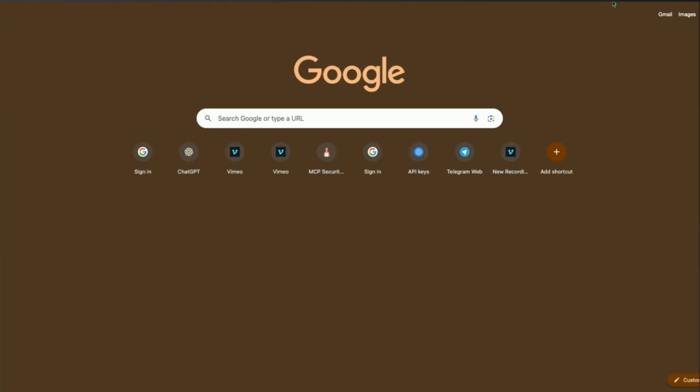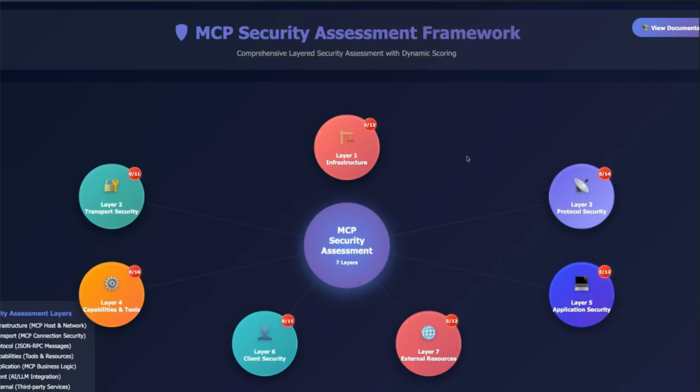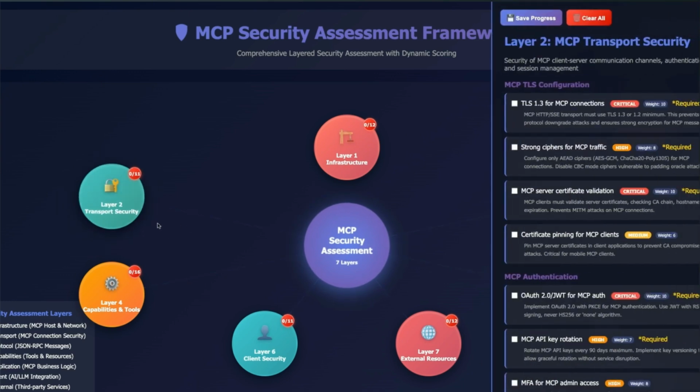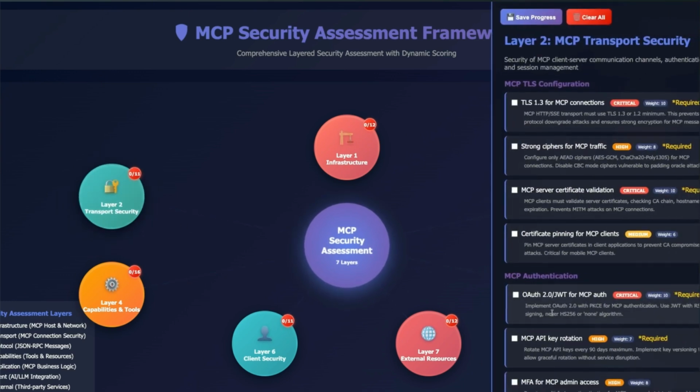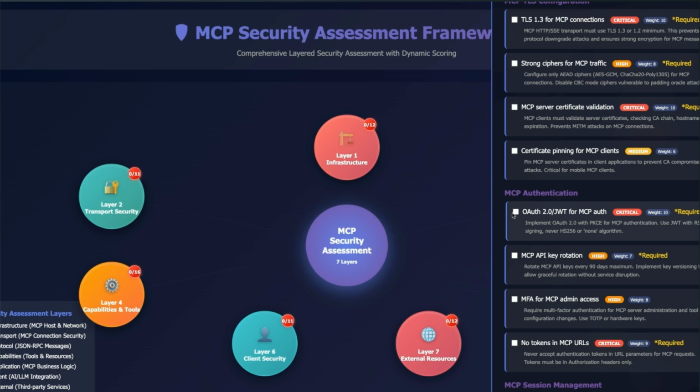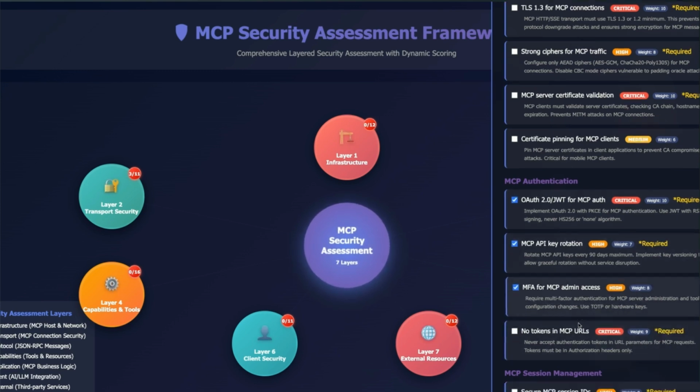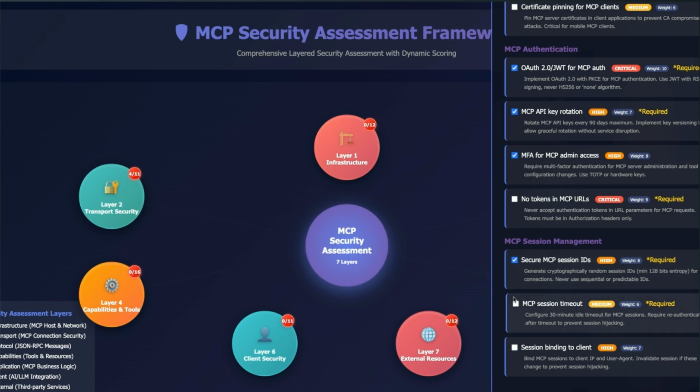I even added some of these in the framework that I have developed, where you can check under, I think it is under transport layer. No, yeah, transport layer and authentication. Right, same thing. And some related to session IDs.